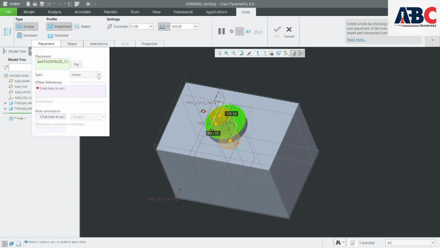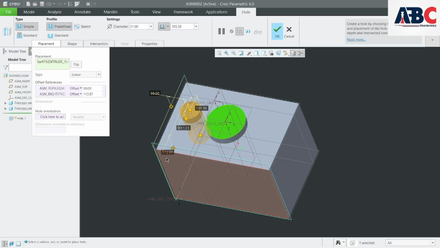Now see, just like part modeling, it's asking linear, radial, diameter, coaxial point. We have seen the linear and coaxial. For linear, obviously there are these two handles that we need to place for reference so that we can manipulate the position of that hole. Okay, so let's make it here. I'll say this 50 and this also 50, and click on it.